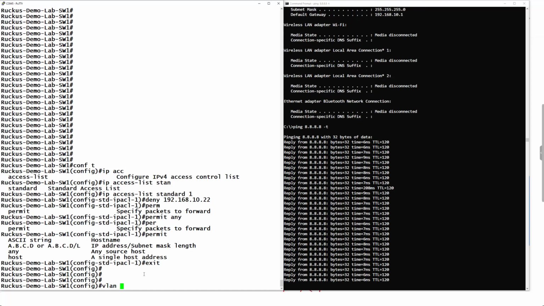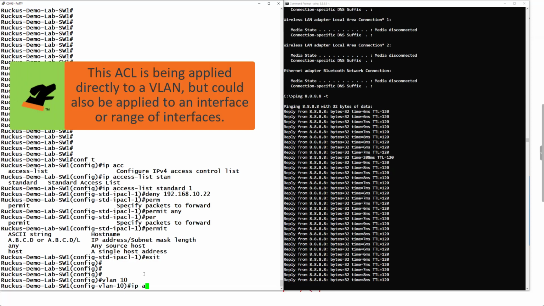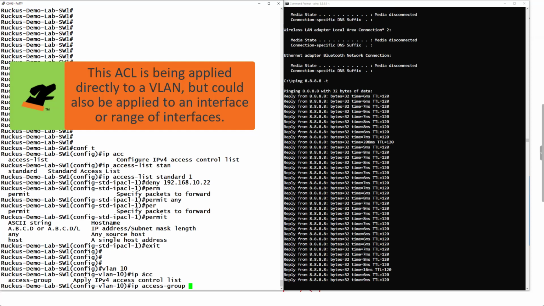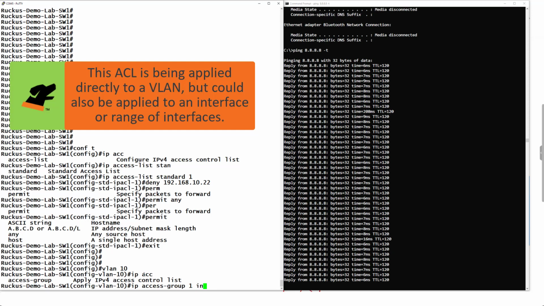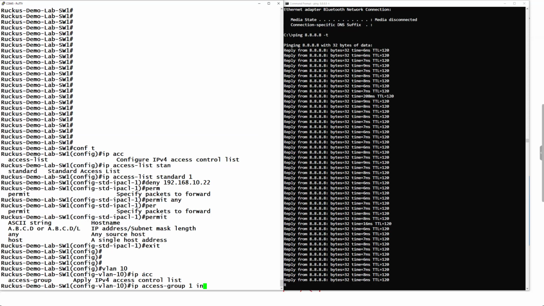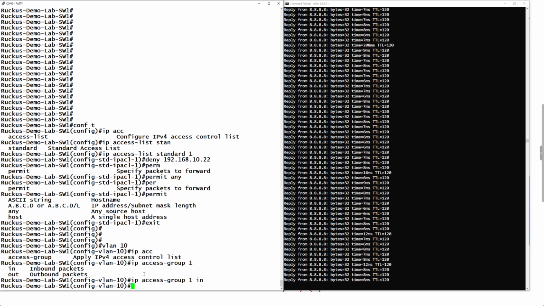We go into our VLAN 10 configuration. The command we run is ip access-group. So we do not use an access list, we use access group 1, and we need to specify a direction, whether that is inbound traffic or outbound traffic. And I'll show you, you can use either in for inbound packets or out for outbound packets. I'm going to be using in. As soon as I apply the ACL to VLAN 10, I now get request timeouts on my ping or my ICMP. And the reason for that is we have blocked this host from being able to access the network.